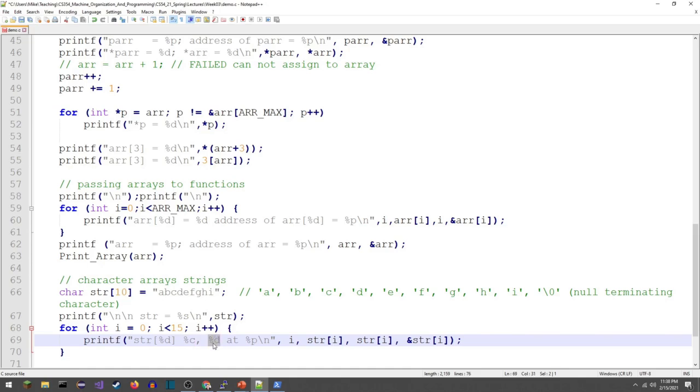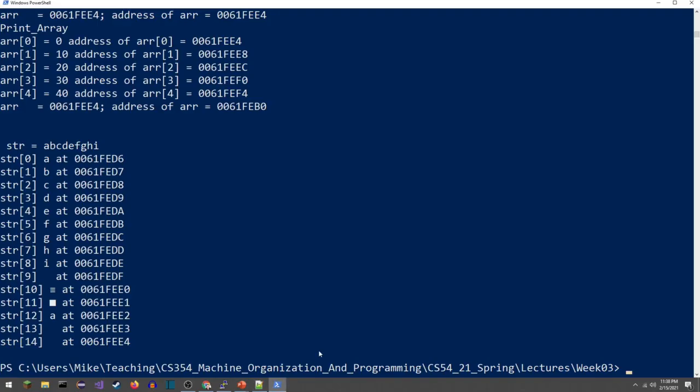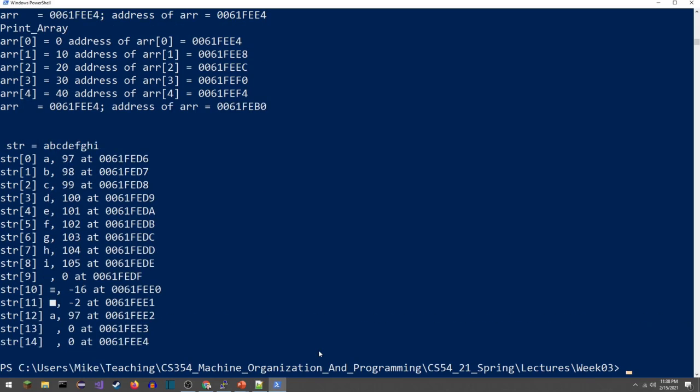If it's a %d, it says, okay, treat it as a decimal. Print it out as a decimal. So we should get 97, 98. Let's actually see that. There we go. So 97, 98. I think that's what I said it was. And again, at position 10, or index 9, we have a non-printing character equal to the value 0.